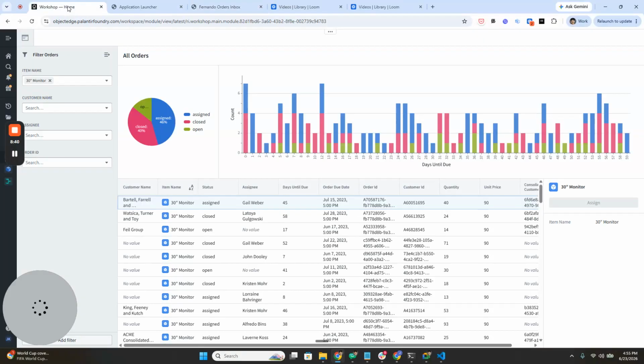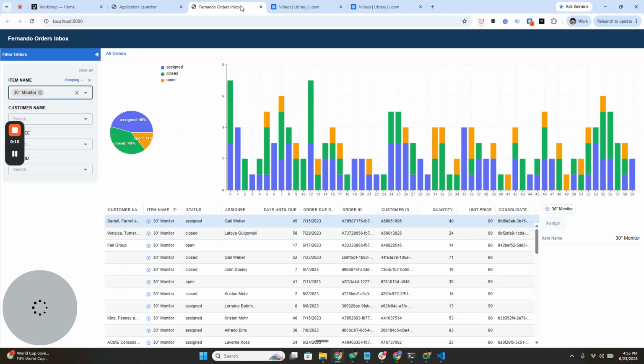All right, in the 30-inch monitor, the closed are 67, 24, and 76, and you can see that the assignees are Gail Weber and Latoya Volkowski, along with the customer name. We can make note of a couple of things here, and then go back and see whether we got similar results over here too. I clicked on it. It takes a little while, and you see Gail Weber, Latoya, same, 67, assigned, same information.